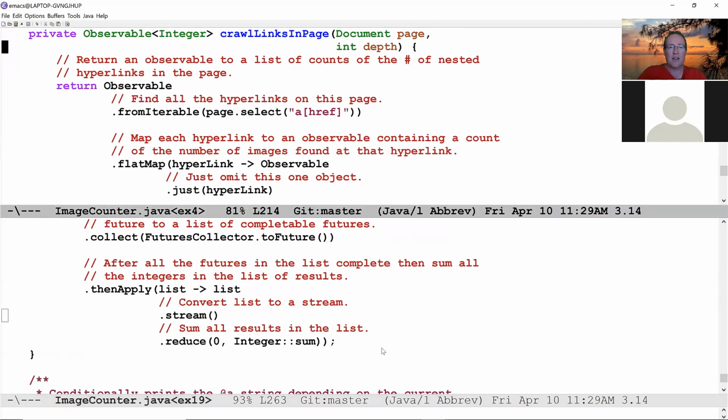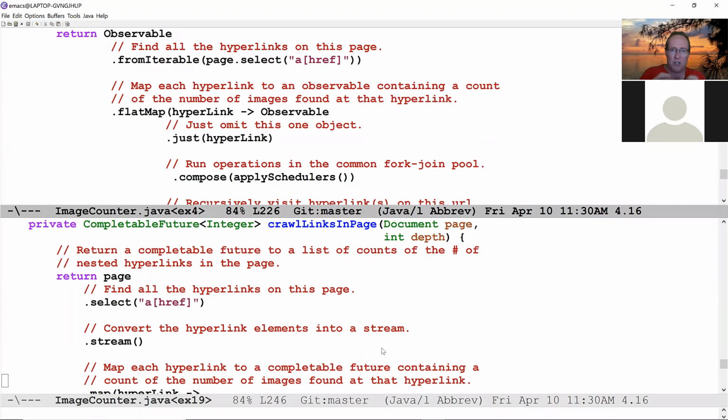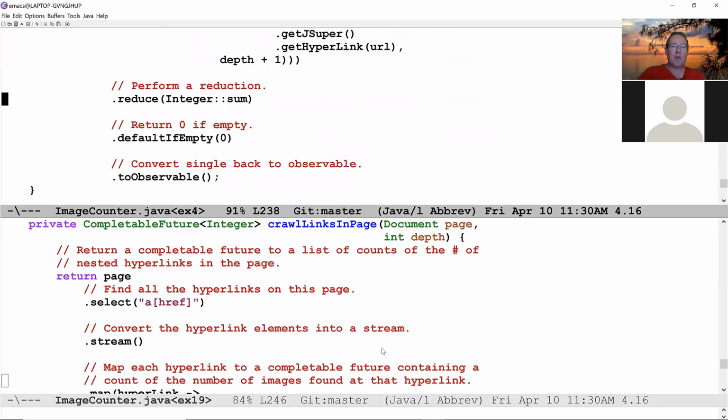Let's go take a look at the RxJava version. It's a little different. What we do first is take the elements that are selected here, and turn them into an iterable. Then we use that iterable with flatMap. For each of the hyperlinks we have from the iterable of hrefs on that page, we use our little trick to run things concurrently, and that uses flatMap. So what we end up with here is an observable that contains a bunch of integers, one for every one of the elements that we looked up recursively with count images. Then we perform a reduction, and then we turn that back into an observable.